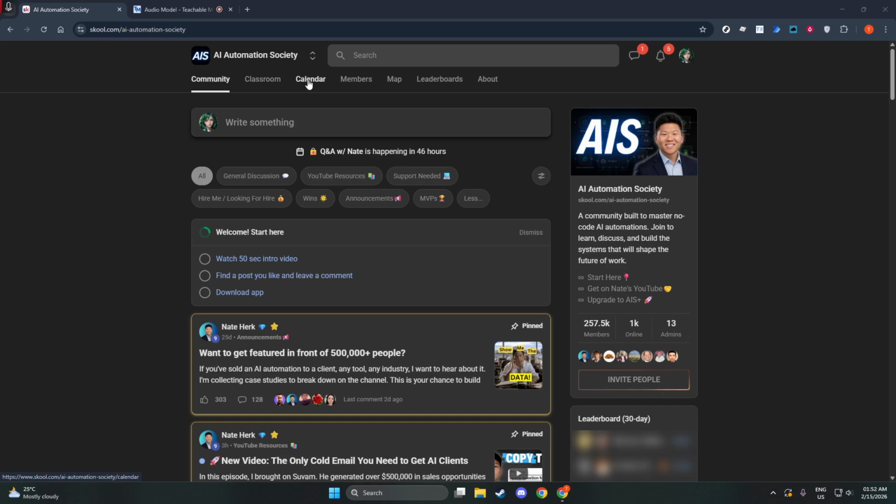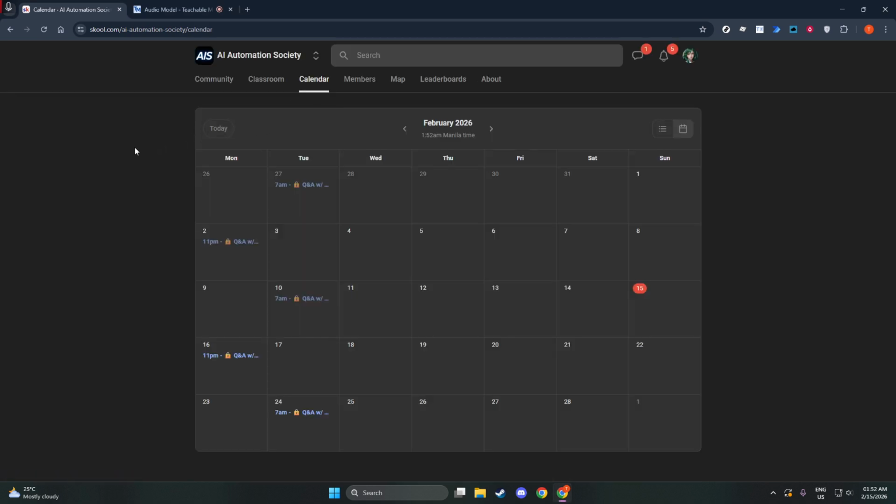Once you've found the Calendar tab, click it. This opens a dedicated page showing all upcoming events that have been scheduled in your community. Depending on how the community is set up, you might see a classic calendar grid with days and dates or a streamlined list view that stacks events in chronological order. Both views give you the essentials: event titles, dates, times, and a brief description so you know what each session is about before it happens.